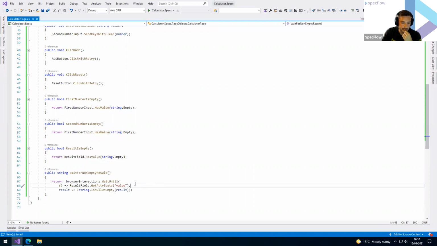And we also have this wait until method, where you can pass in a method which gets the result and then the expected result. You can do a conditional check, and it will effectively just wait until that result is as you expect it to be. So that's also quite handy. Cool. So we've got our calculator page code now.